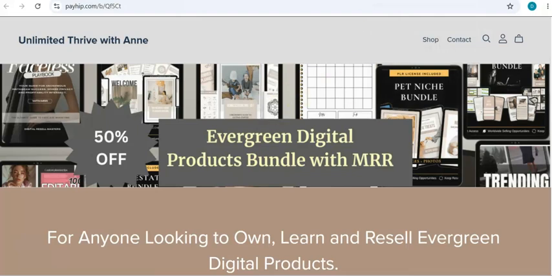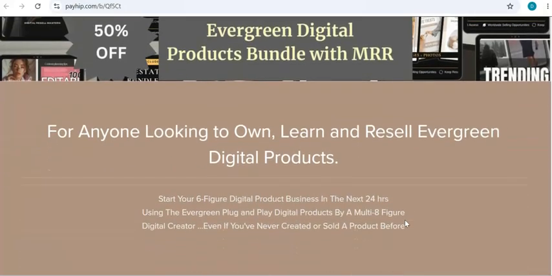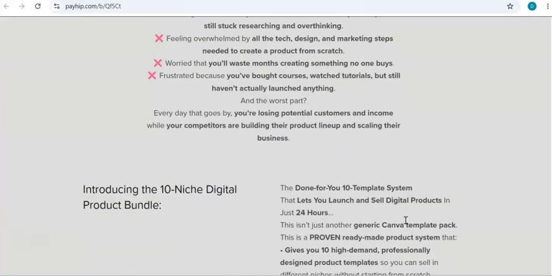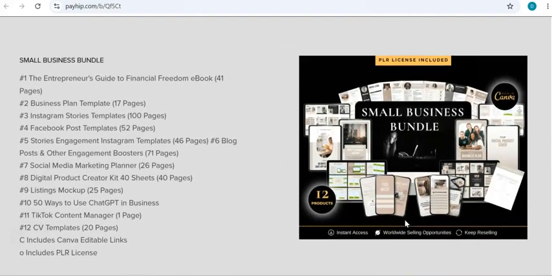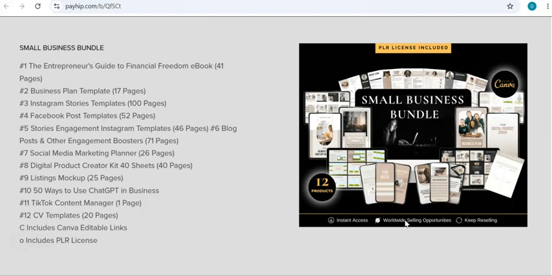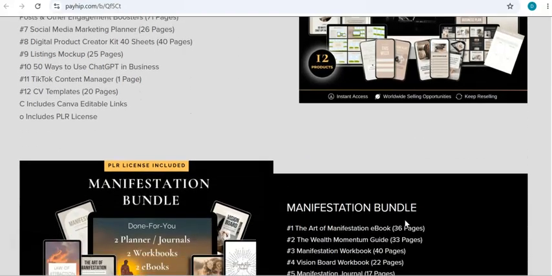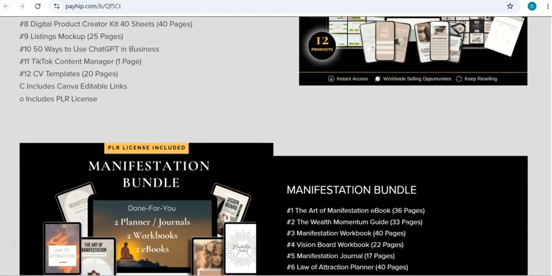And I'm talking about this digital products bundle with MRR. So it's a bundle that has different niches. You're able to choose whatever niche that you want to go to, or you can even resell the whole of it.